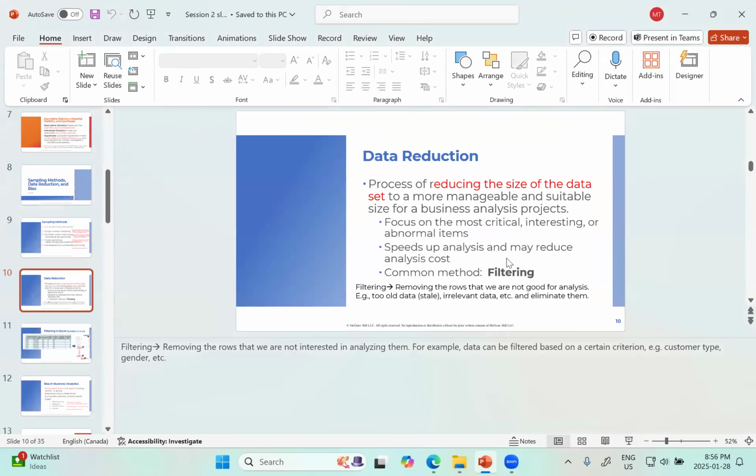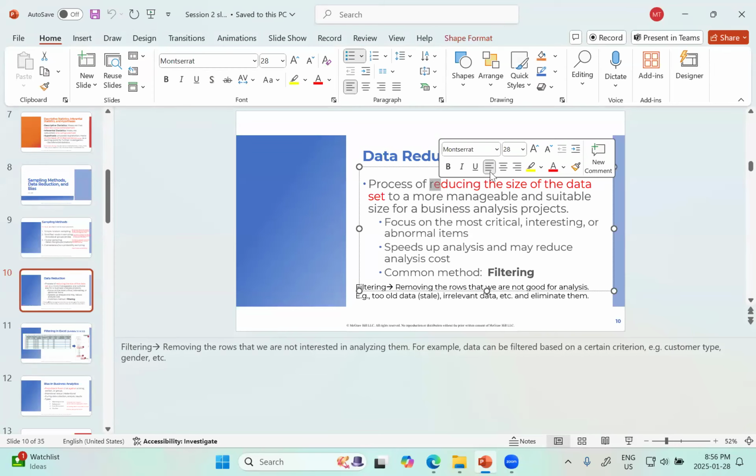Okay? So R is not highlighted here. I'm going to highlight that. Okay, save it.